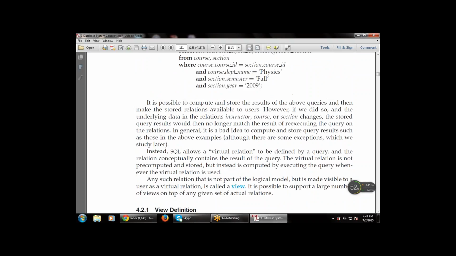Instead, we use a virtual relation that is defined by the query, and the relation conceptually contains the result of the query. The virtual relation is not pre-computed and stored, but instead is computed by executing the query whenever the virtual relation is used. Such a relation, which is not part of the logical model but is made visible to a user as a virtual relation, is known as a view.